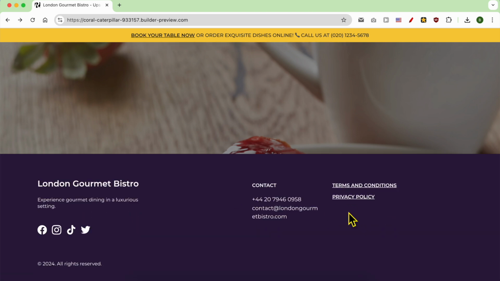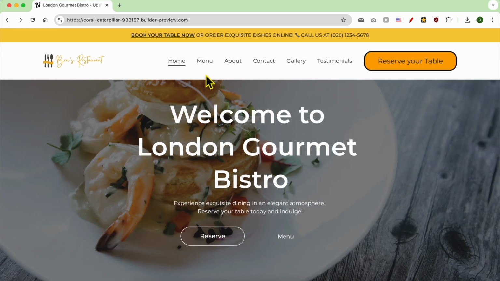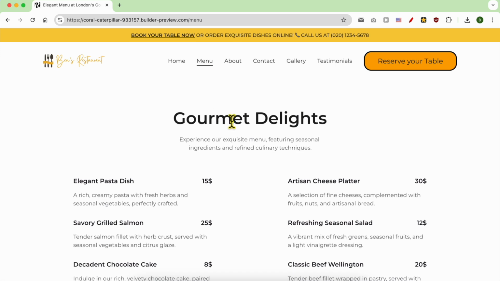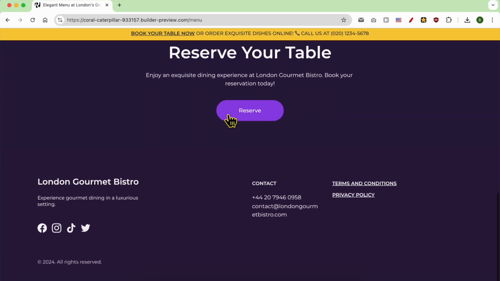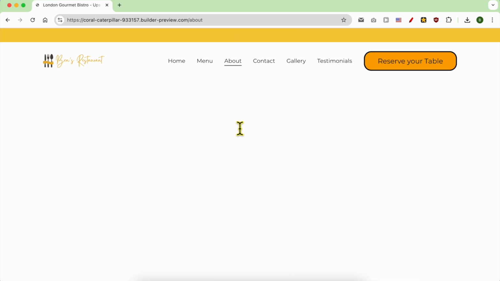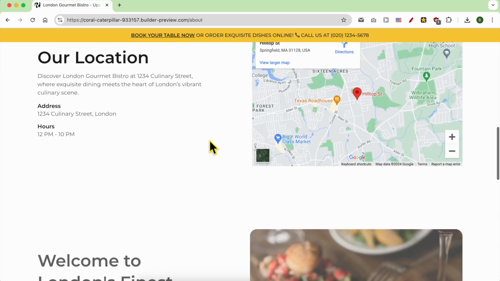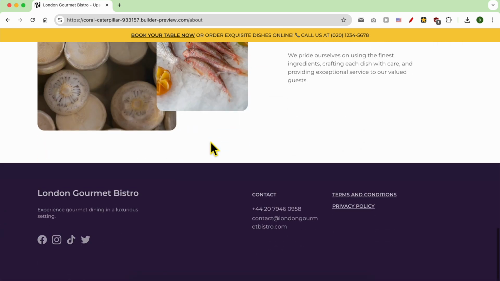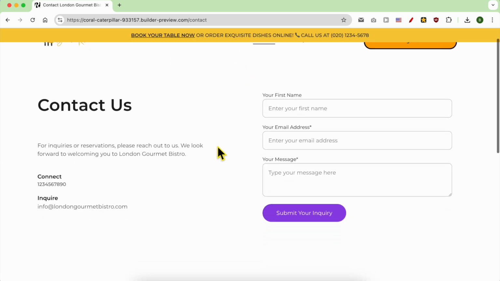With the drag and drop system I will show you, creating legal pages like this is not just easy, but super easy. The second page of my website is this menu page. This is the about us page with some photos and some location. Let's see the contact us page.